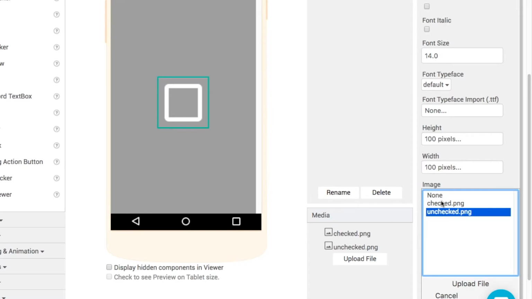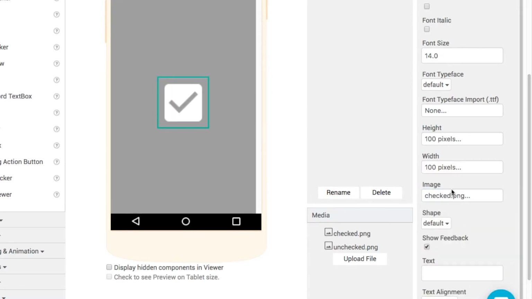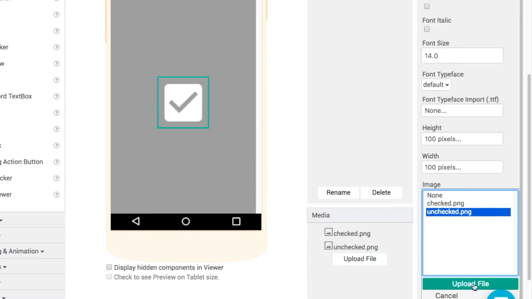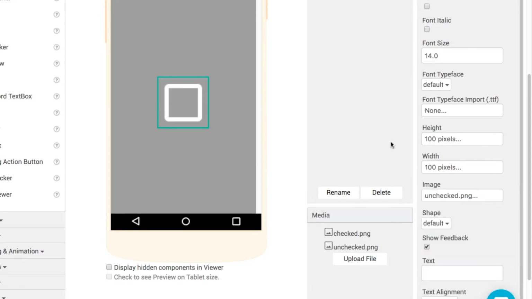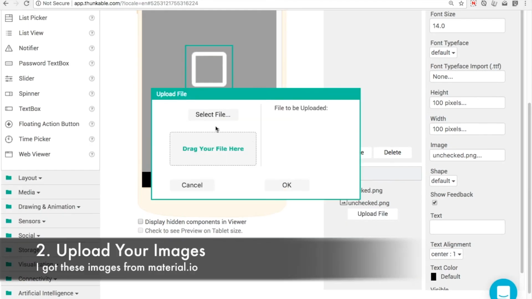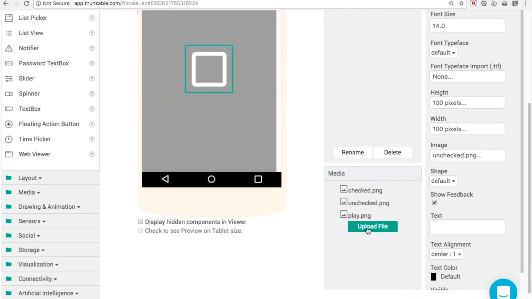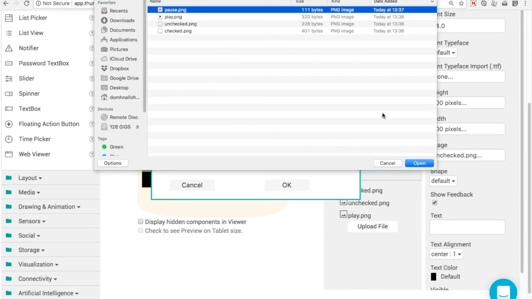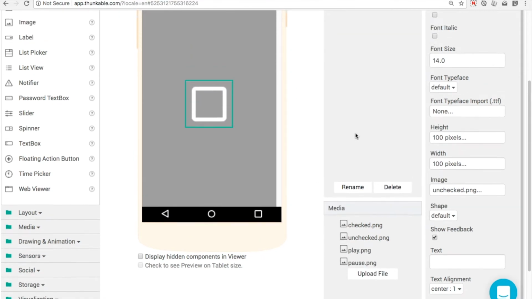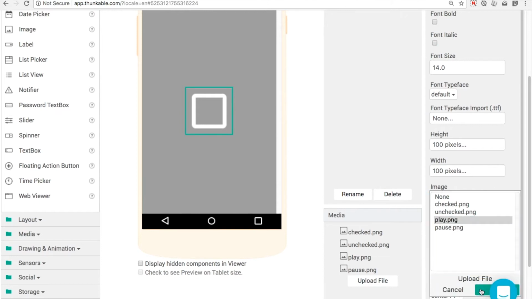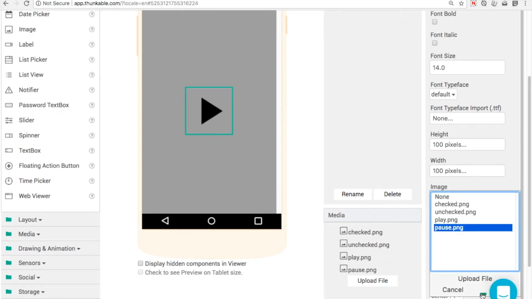I can demonstrate what we're going to try and do in our code. So we can show the checked.png image and then we can go and demonstrate or maybe display the unchecked.png image. If you want to upload your own files, I've downloaded mine from material.io. So here's a play icon and a pause icon. And we can look at the same thing as well. Let's just toggle back and forth and see what we're going to try and code up now in a second.